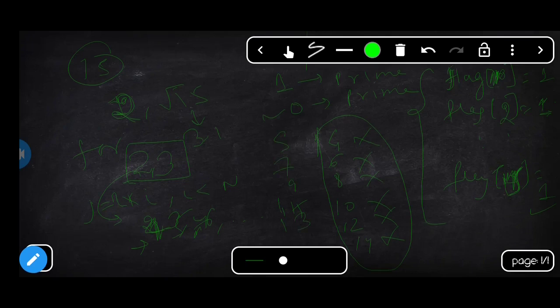Inside this, there will be a condition: if j is divisible by i and flag is still 1. If the flag is already high, it means it has never been divisible by anything, and only then will we check it. Otherwise we will not check it. The first time everything is high, so all iterations of 4, 5, 6, 7 will be checked. But next time when i becomes 3, the loop will run from 9, 10, 11. In this, 10 will not be checked because 10 has already been crossed out.